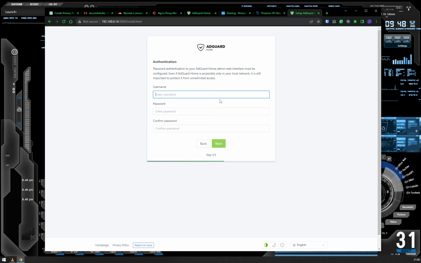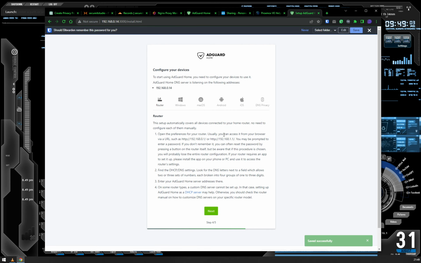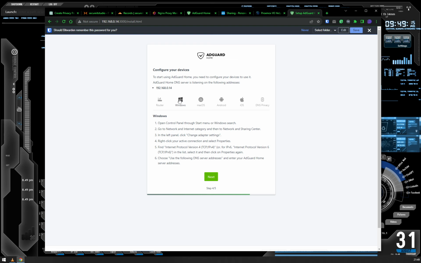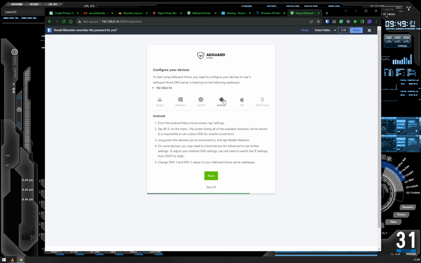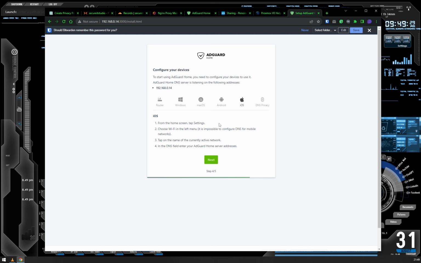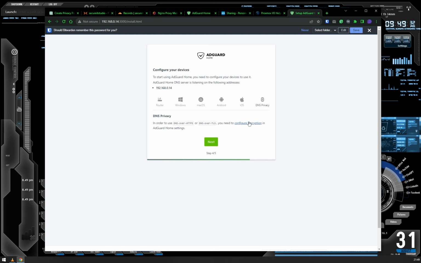Authentication. So let's say ADG admin. And there we go. So configure your devices. You need to configure your router, or if you have Windows set for static IP, macOS if you have static IP set, Android, you need to reconnect once you redeploy your DHCP settings, iOS, and DNS privacy. Okay.